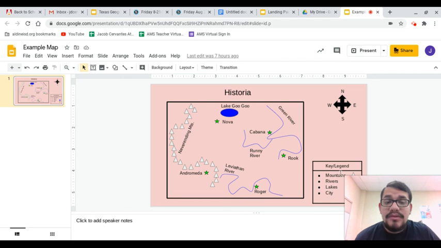Now, for my mountains, what I did was I came up with triangles. I used the shape of the triangles to make mountains on my map. And I have the mountains going all along here. And since they're a pretty long mountain range, it's only appropriate that I named them Never Ending Mountains. Right?